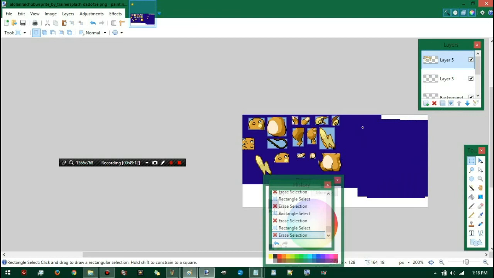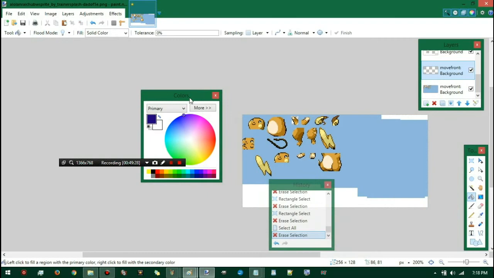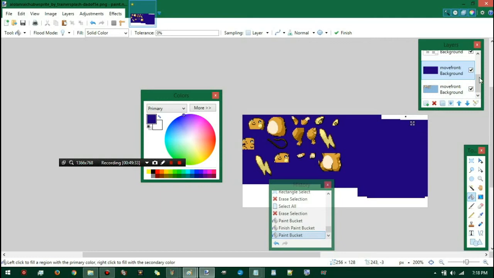There we go. Well, let's go ahead and delete this, or rather, just fill it up. Fill it up with this darker blue. I don't know why it's doing that. But importantly, it's now covered. So, delete this background layer. Delete this background layer. There we go, that's correct.